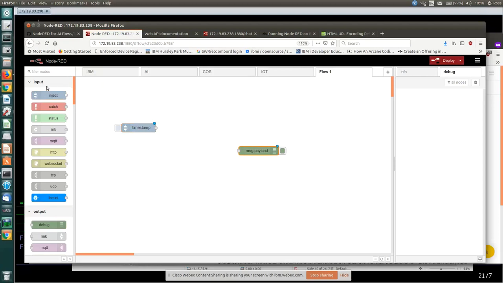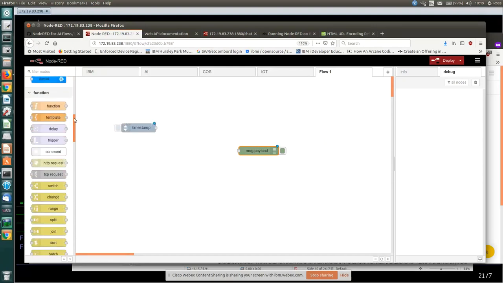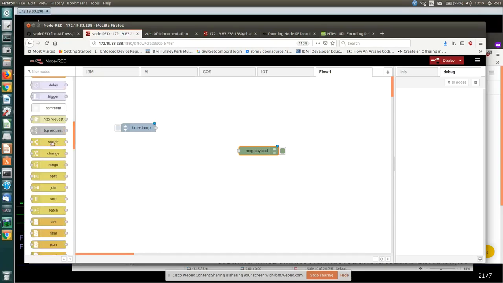There's generally some inputs down this side, some standard outputs, and you'll see things like MQTT, HTTP, TCP, so you can do raw sockets. And there's also, because I've installed them, some IoT nodes here as well. And then people who may have been familiar with Scratch might recognize this. These are little modules for doing standard programming functions, switches, changes. So this is modifying variables, moving data around, testing.